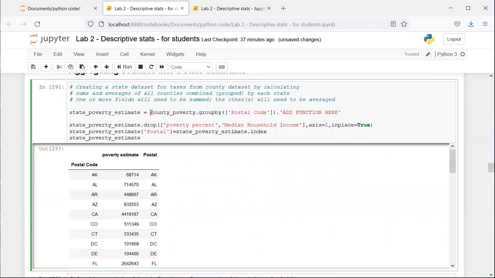So this is the county poverty data, then dot group by. This is going to apply the group by function, and it's going to group by postal code. And then here, add function here. This is where you're going to add just one function. You have to know if it's sum or average, that is mean: sum or mean. And then what I do is actually remove the other ones, because if you group by postal code and just do it for the whole data frame, you're just going to sum or average everything.